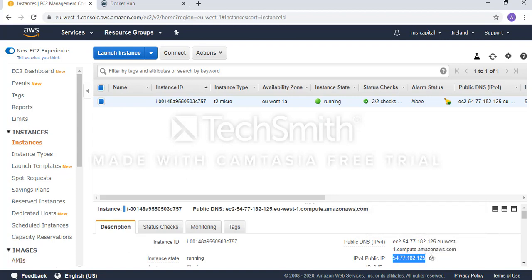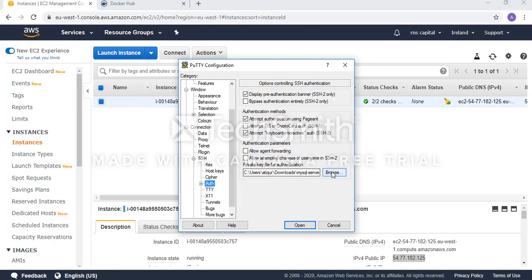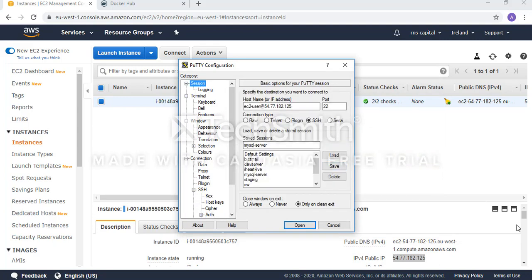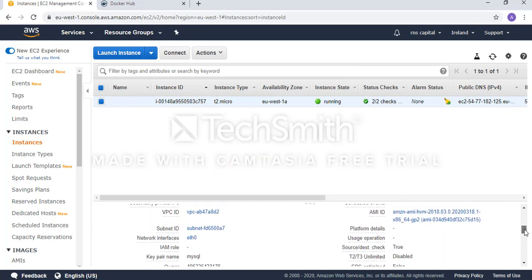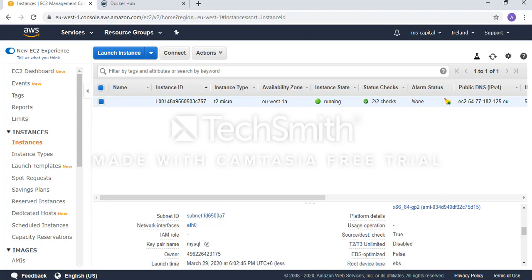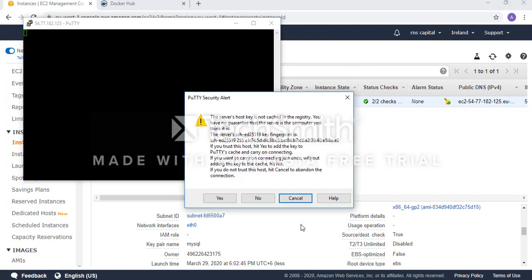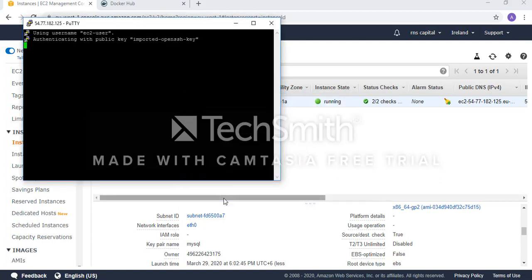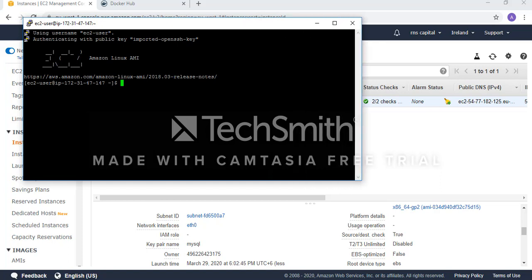I copy the IP again. Same IP. Just one more time, let me check whether the key file name is correct. The server was down, so now it's up, and I am now able to connect to that server. Fine. Okay, the first thing I need to install is Docker.